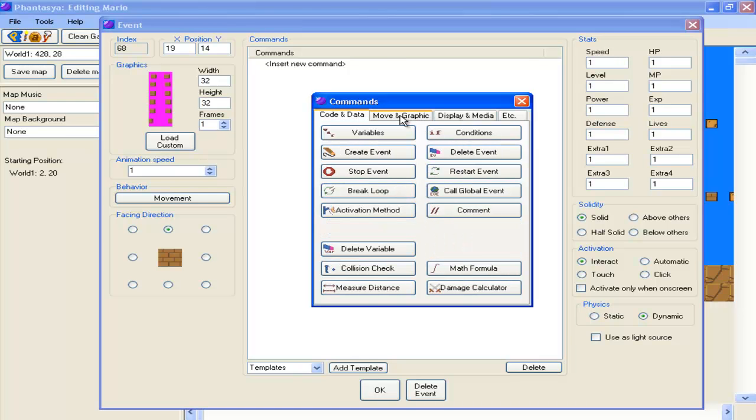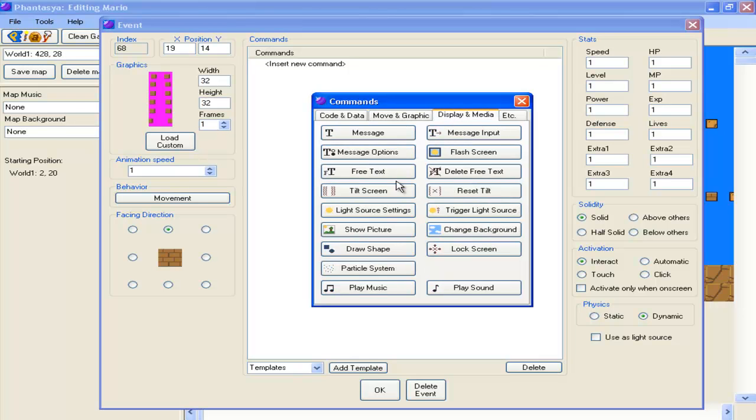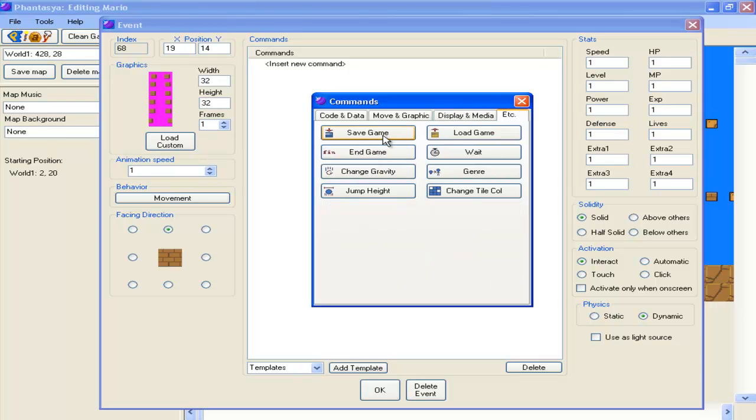Other notable things you can see is the collision check, the math formula, in which you can pretty much enter in text the formulas you want to use in your game, and the engine just analyzes them and figures them out for you, so you can use in your variables. You have the particle system, sound management, messages with input and options, and saving and loading.